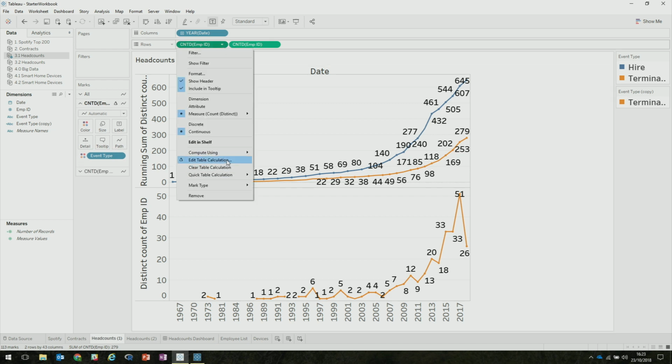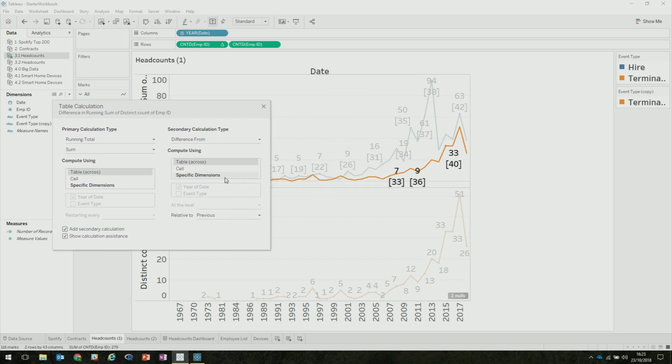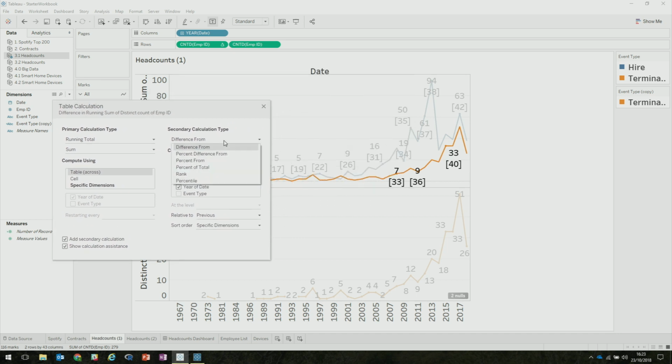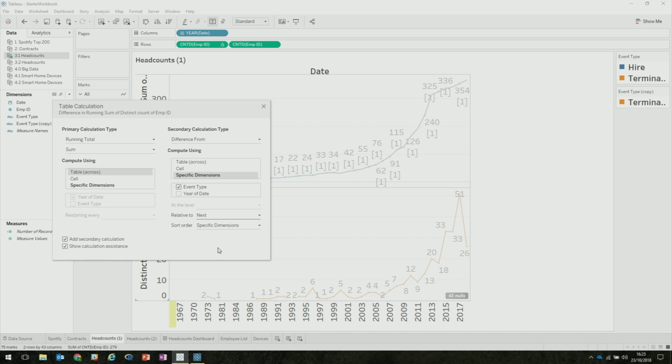On the top, I'm going to go ahead and edit that table calculation, just add a secondary calculation. So this time it's going to be a difference from, and I'm going to calculate the difference between the two event types relative to the next. And so when I do next, what it's doing there is it's taking the difference between the number of hires in each year and the number of terminations in each year.